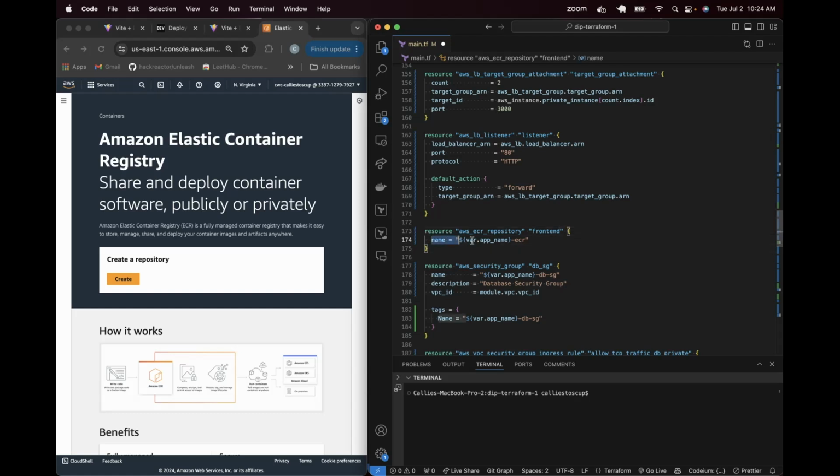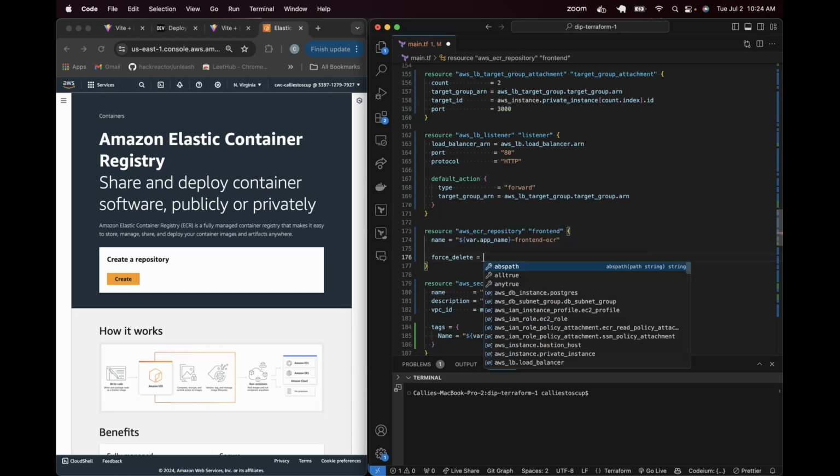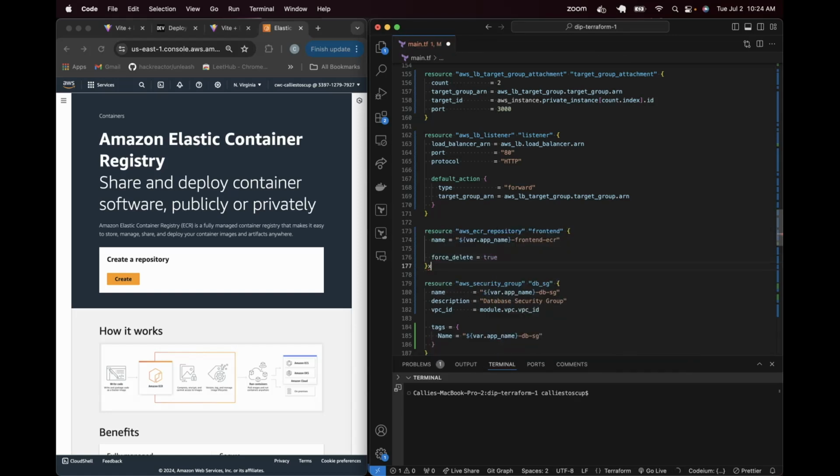All right. And then here we'll have var app name. And then instead of it just going to dash ECR, we're going to say dash front end dash ECR. All right. Then I'm going to take this, and also I'm going to add on here force delete true, which should allow us, when we are trying to Terraform destroy all of our Terraform code, to destroy even if there are images in our repo, so we don't have to manually go back and do that. All right, so now we have one for our front end.